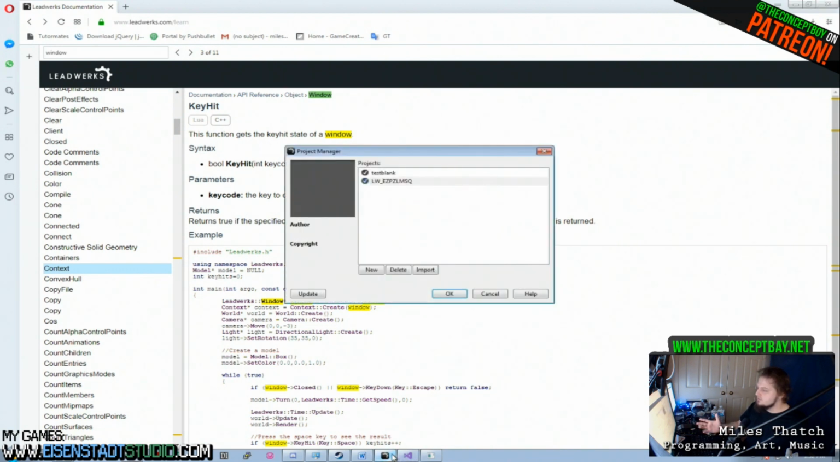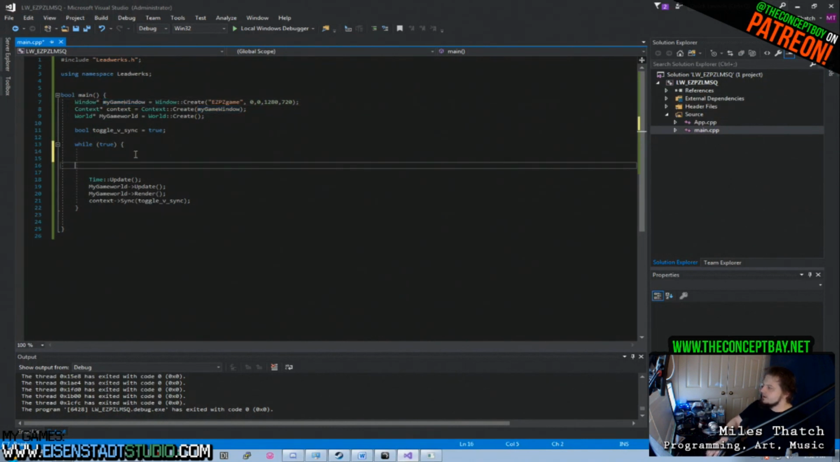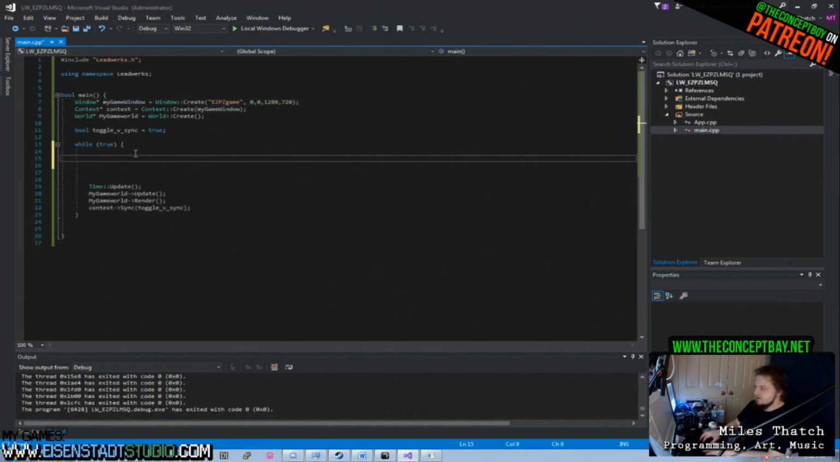How do we go about actually using it? We're going to go in here, and let's plug in basic if statement. So if, round brackets, curly brackets.